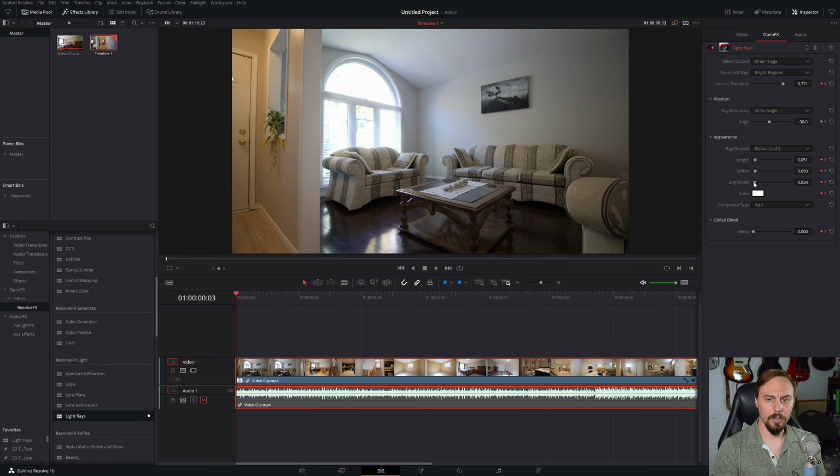So the first thing that I'm going to do is create a relatively strong light ray here. Just going to increase the length, maybe drop that threshold down, the brightness just a little bit, then play with this angle until we get it right around what we're looking for here. Make it a little harder, and I think that's about what we're looking for right there.